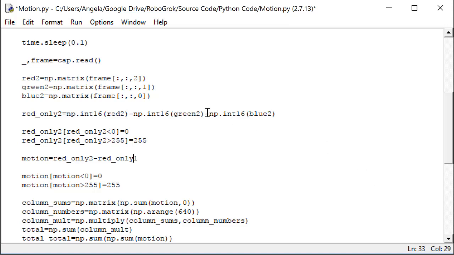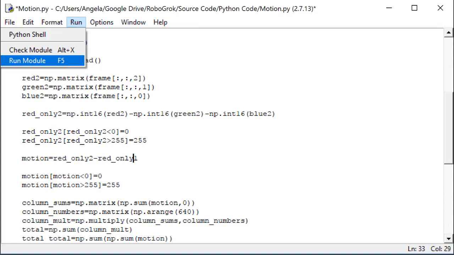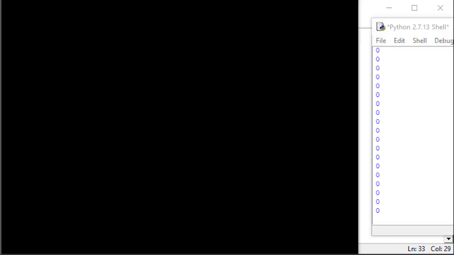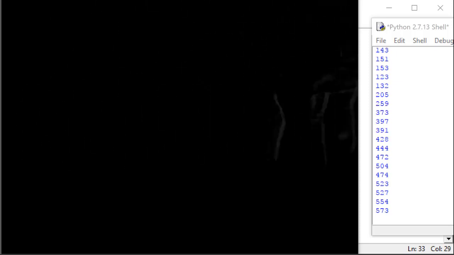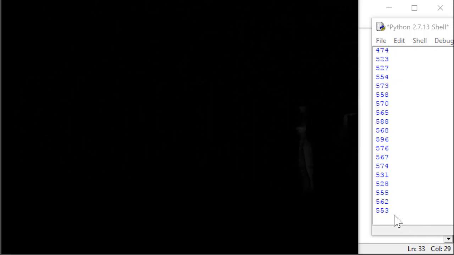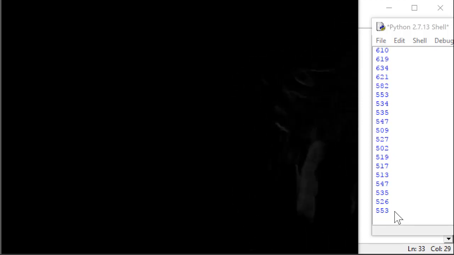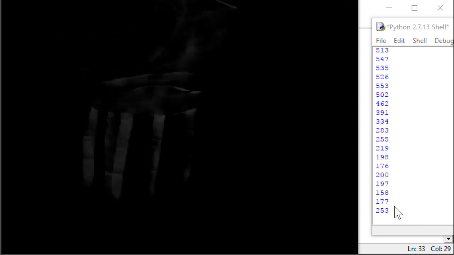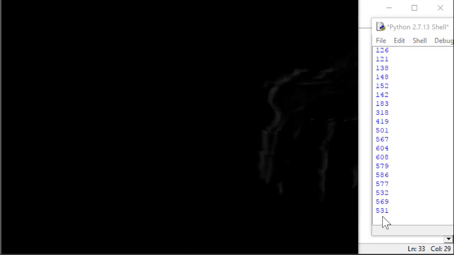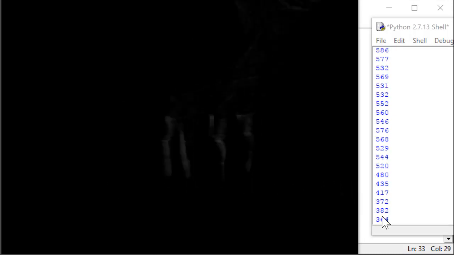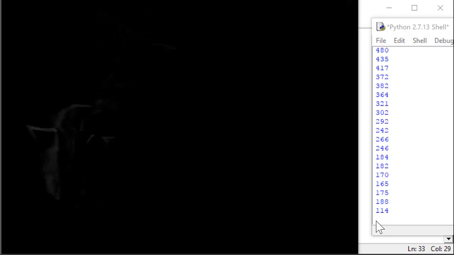Okay, now go ahead and run the code. It should be that the position output to the screen here is 0 when nothing is moving. Wave your hand around in front of the screen like I'm doing here. You should see the position of the motion from left to right being displayed here in your shell. When you wave your hand near the left-hand side of the screen, the number becomes small, and when you wave your hand by the right-hand side of the screen, the number becomes large.